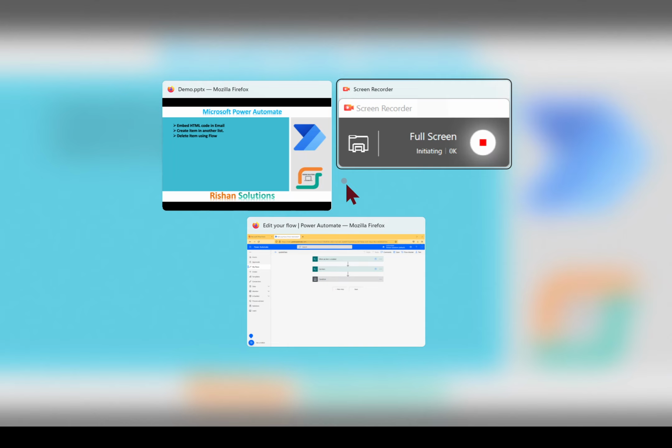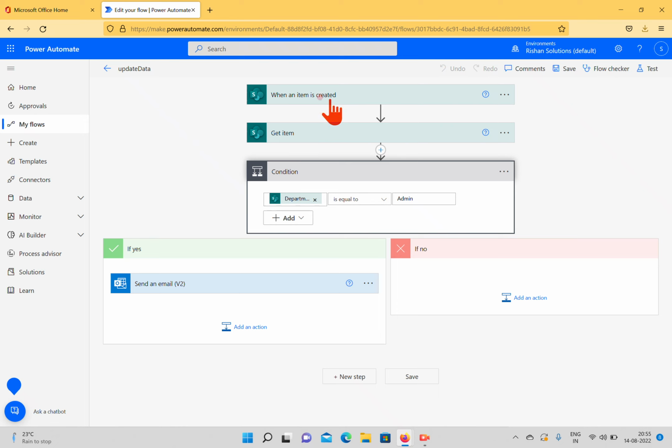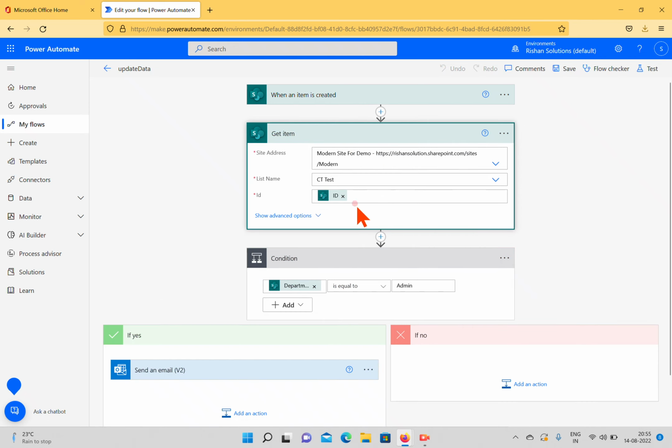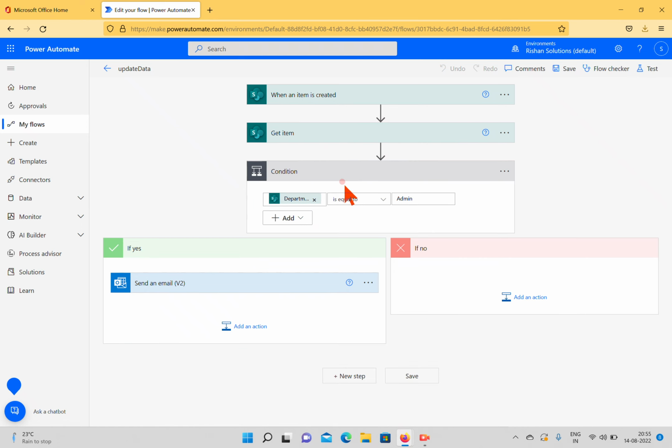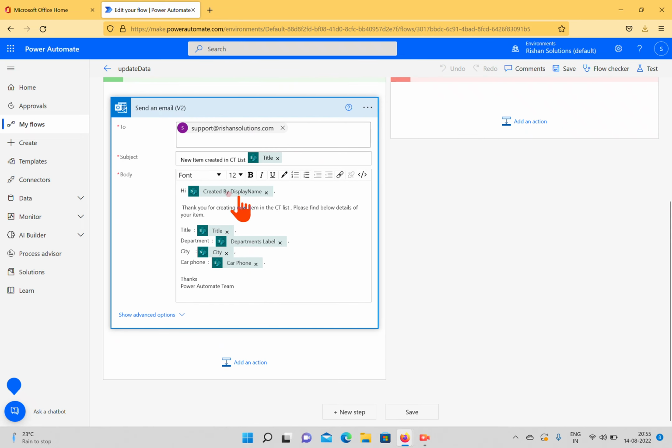So for that, I'm going back to the flow which we created in the previous video. Here I am starting this flow when an item is created, and after that I'm reading the item using Get item, so it will read all the properties of that item. Then I'm checking a condition: if the department label is equal to admin, then I'm sending an email. In this email we have a very formal text here.